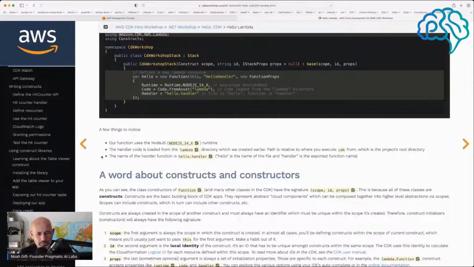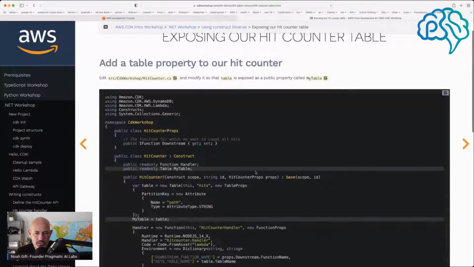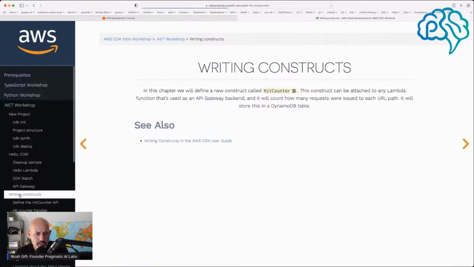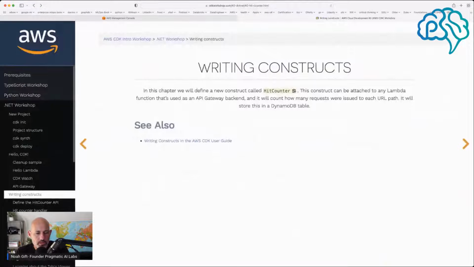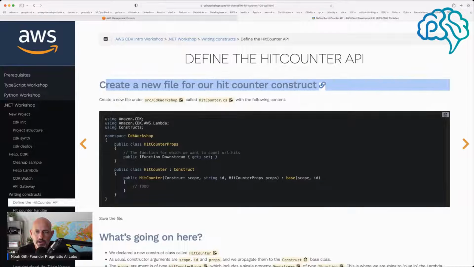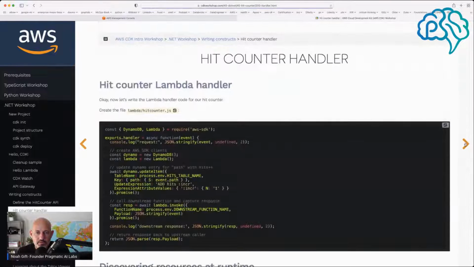Let's take a look at something that looks kind of fun to build. Exposing our hit counter, which is kind of interesting. So this would be a hit counter. And what is this? So writing constructs with the user guide. Okay. So create a new file for a hit counter. In this case would be hit counter. And we would declare a new construct class called hit counter. And then the next thing would happen is we would make a Lambda handler. In this case, this would be using JavaScript.